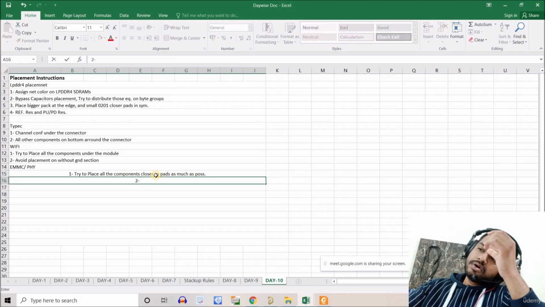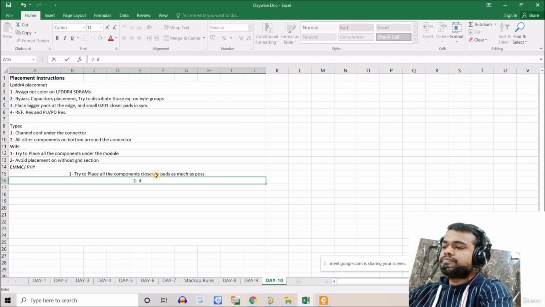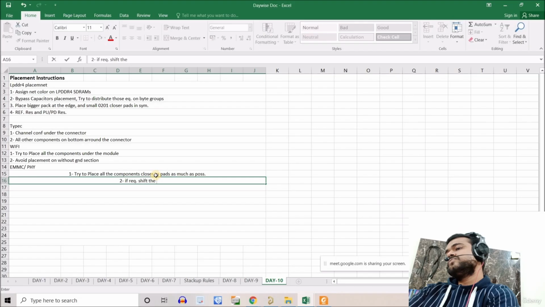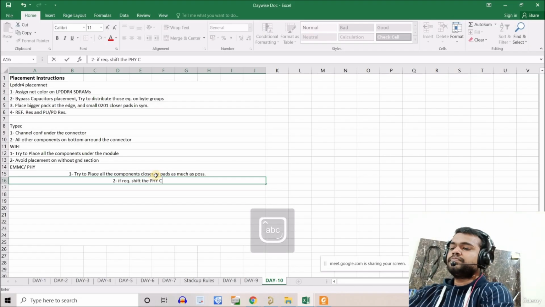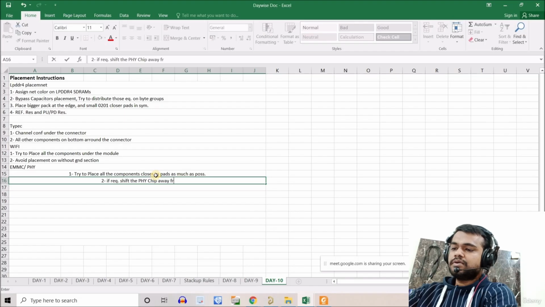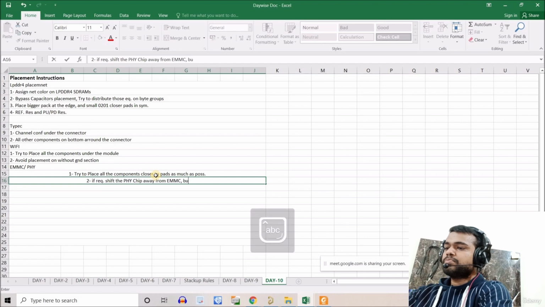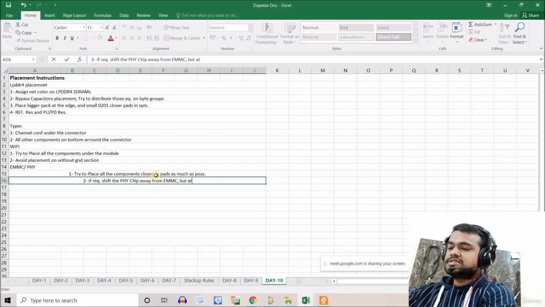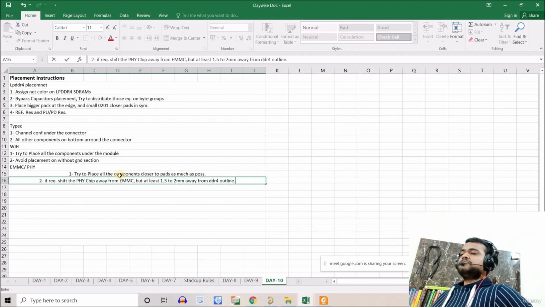Another point is, if required, shift the PHY chip away from eMMC, but at least 1.5 to 2 mm away from the DDR4 outline. Okay, yeah, that is one thing.